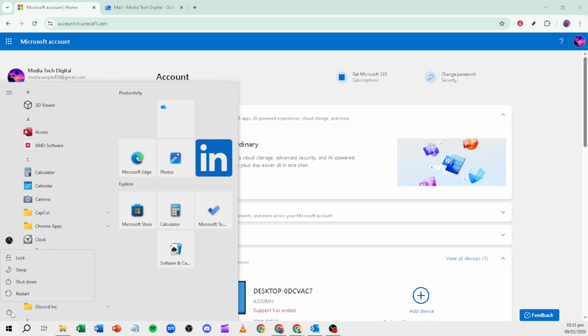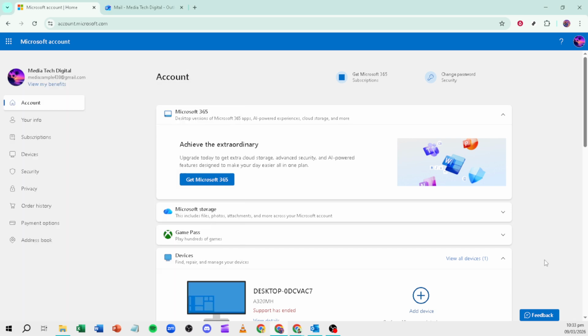After Windows comes back up, return to Settings, open Accounts, and go to Access Work or School again. Click Connect. This begins the process of re-establishing the trusted link between Windows and your organization. When prompted, sign in with your work or school credentials.